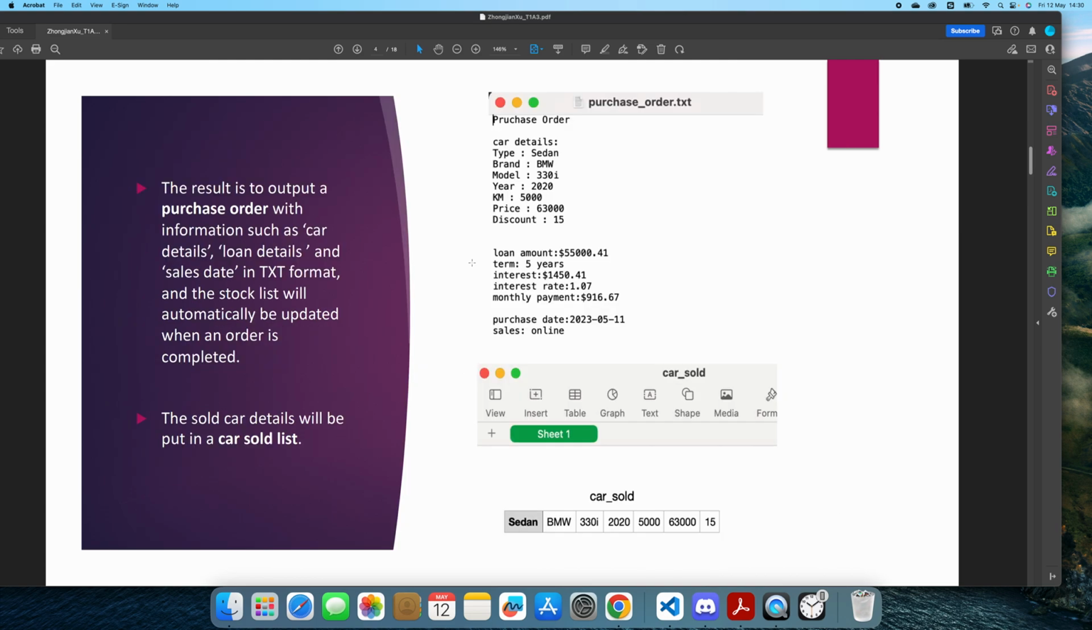And this is the result, the output of the application. It will output a purchase order with car details and the loan details and the purchase date and the sales name. Then it will also create a car sold list, which will put the sold car information into it.